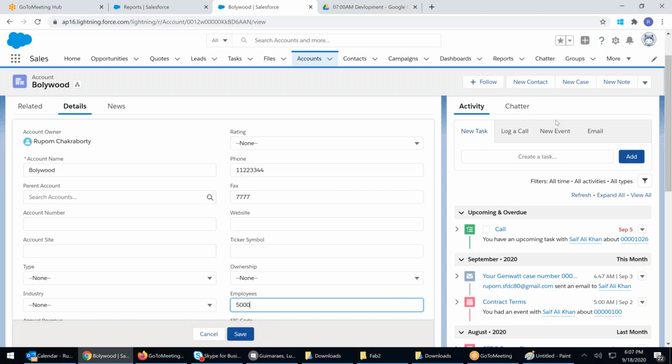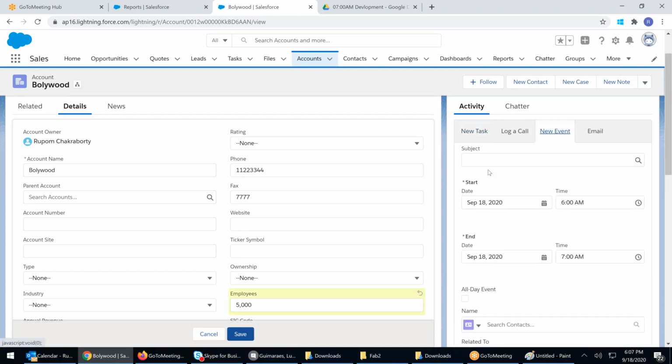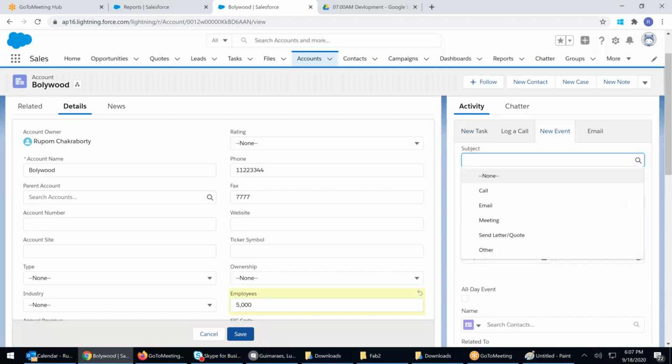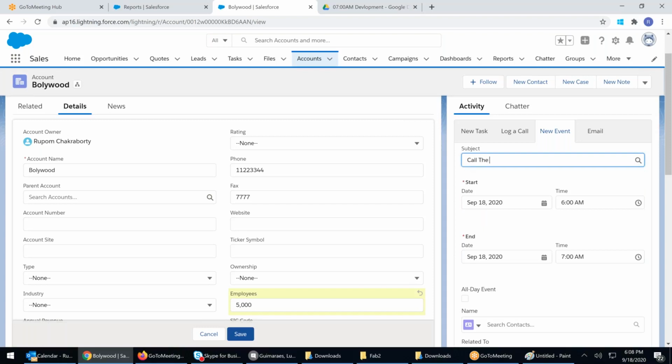Suddenly I remember, oh, I have to create a meeting. Right? See, parallelly I'm working. Call the customer. The data is not lost. No new page loaded. That's a multiple page concept. Here is a single page concept. Everything is one page. Suddenly you made it half. I have to create a case.